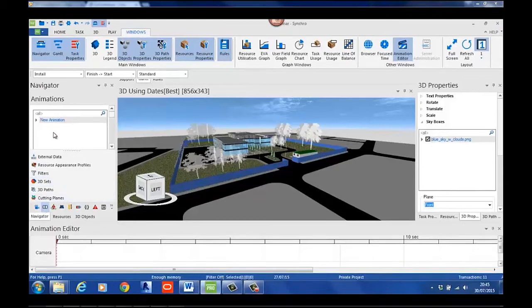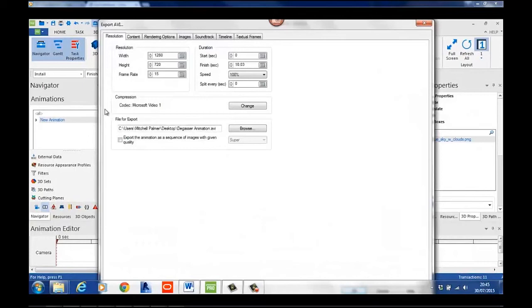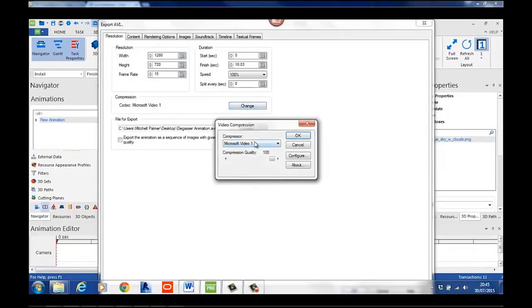if you go to your animations in your Navigator tab, right click then export AVI, your codec can be found under resolution, compression, and mine, as you can see, mine is set to Microsoft Visual 1. If you press change, then you've got all your different options which are currently on your system, and Microsoft Visual 1 should always be there. And I've got compression quality set to 100.